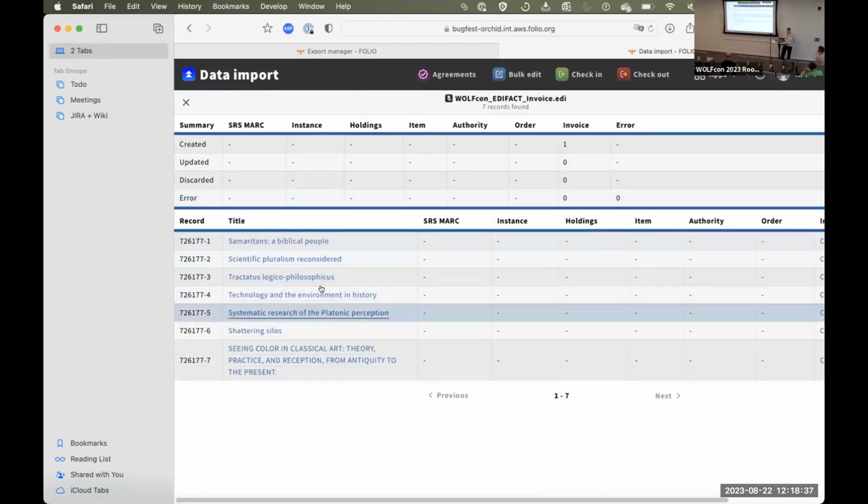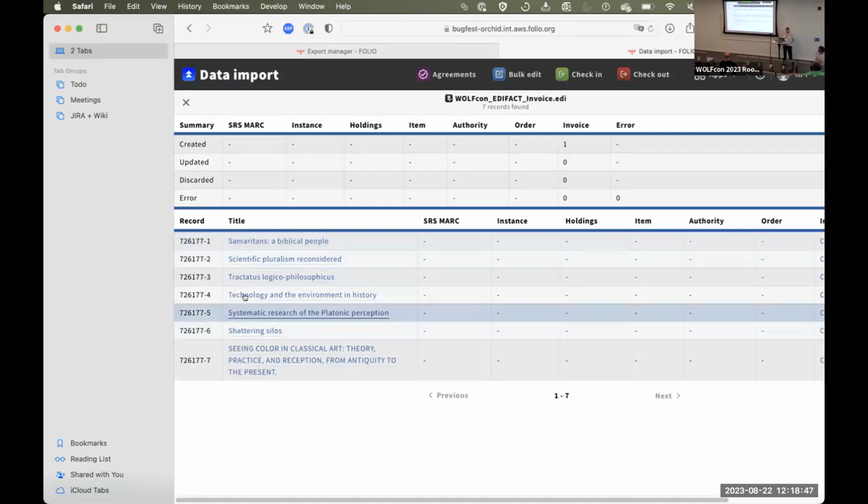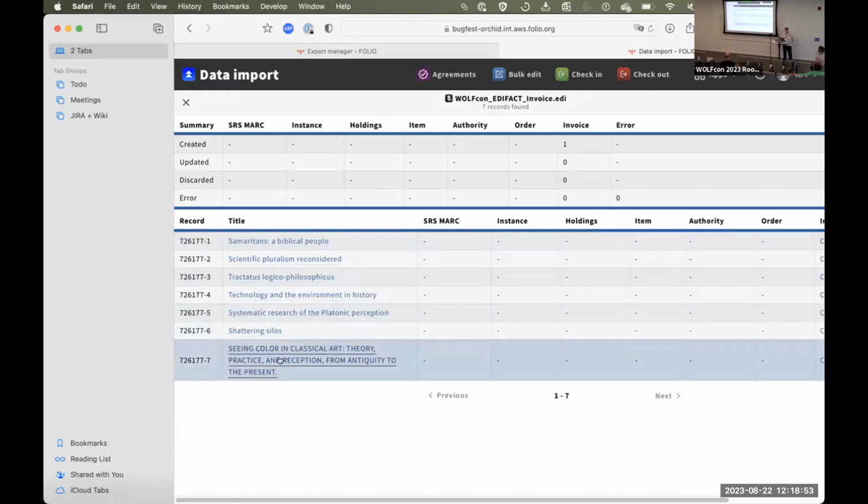We brought in a 7-line invoice. And the thing that I can tell by looking at this, so the invoice number is 726177, I can tell that 6 of the lines match to purchase order lines. The 7th line didn't match. It's all caps, so it used the default information from the incoming invoice line instead of the info from the purchase order line to fill in the title.